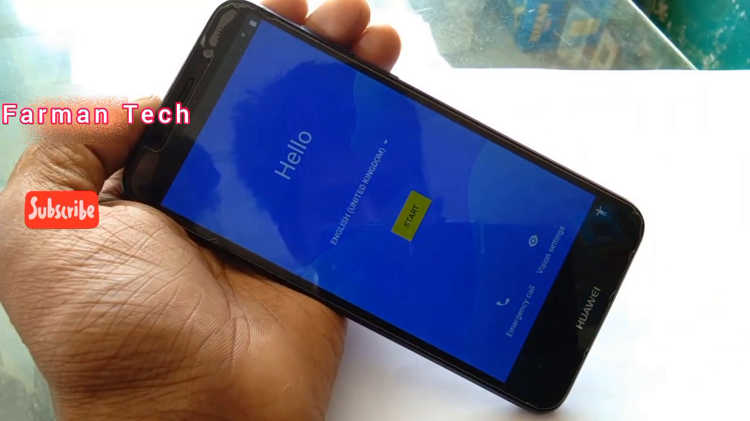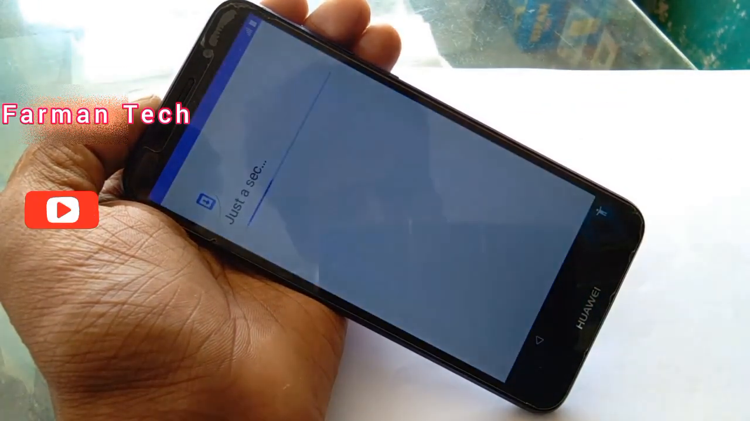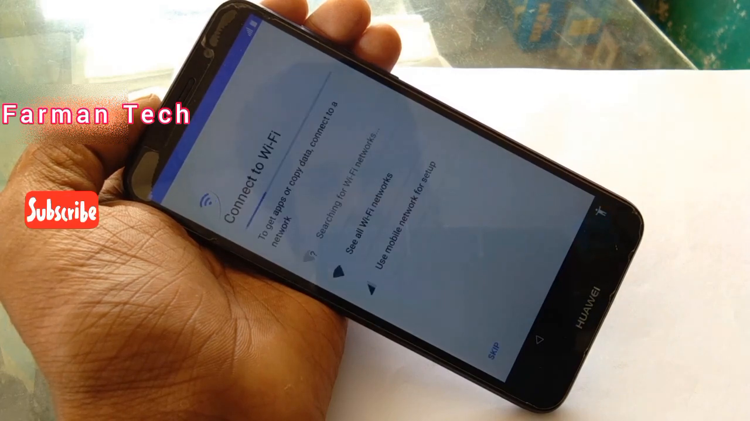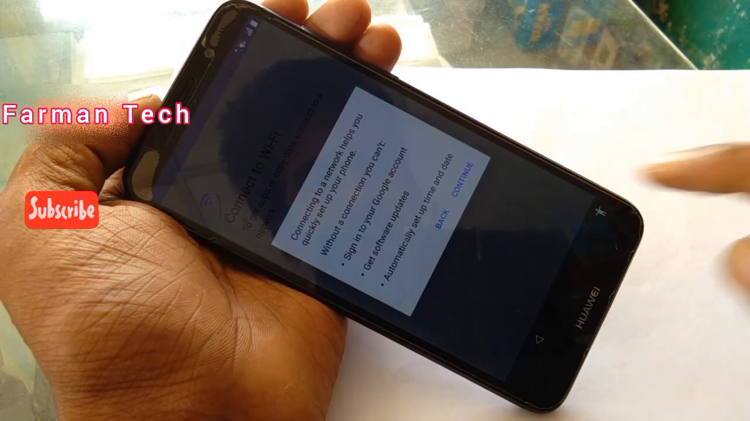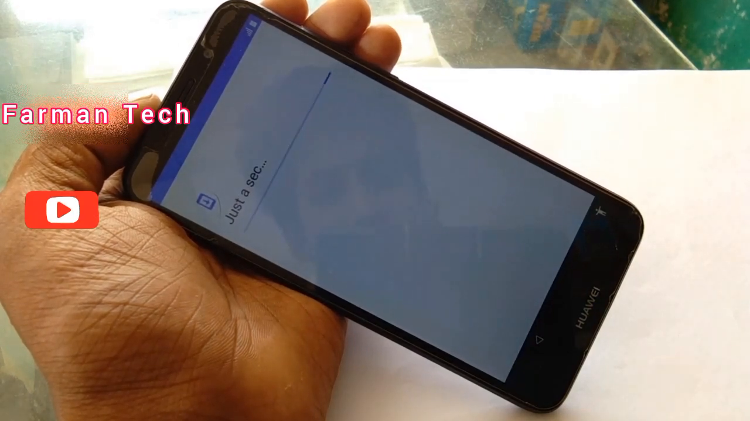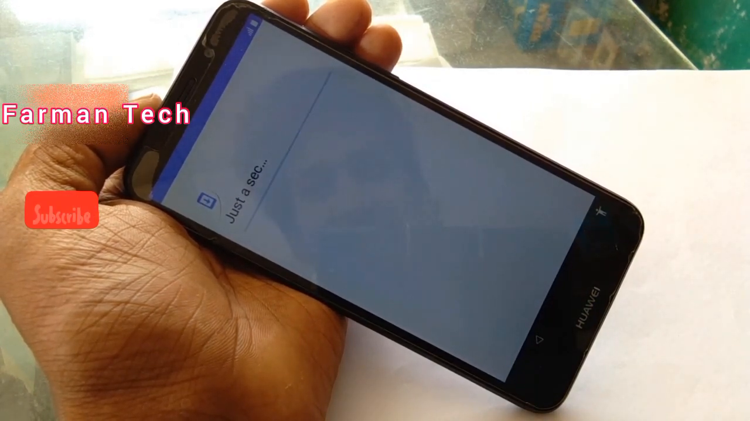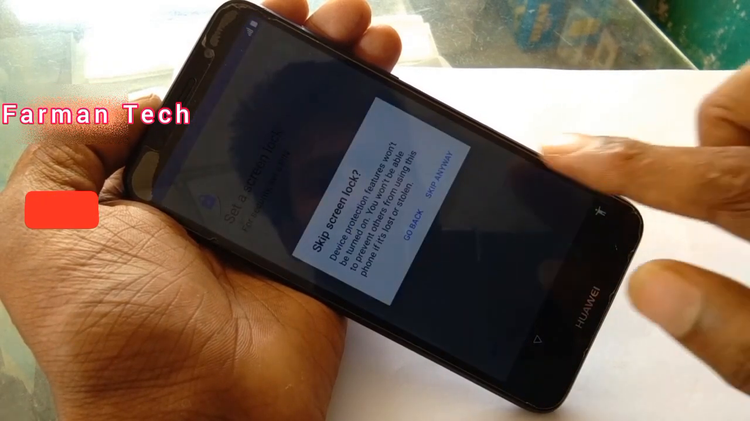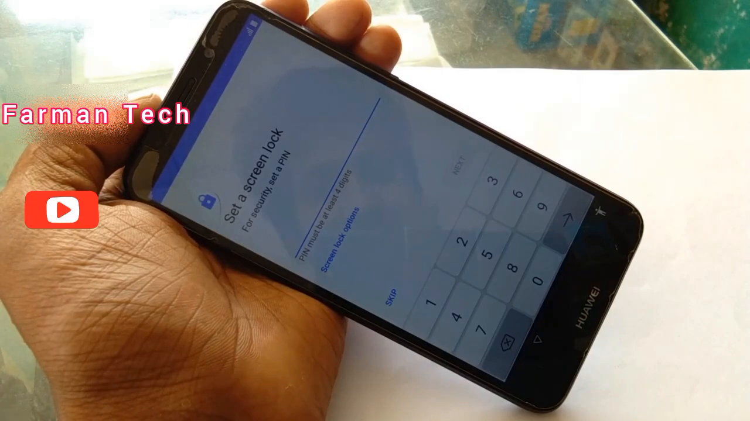So guys, it's starting. Click start. Just a second, it's loading now. Click skip and continue. You can see here the account. Skip it, and skip anyway.